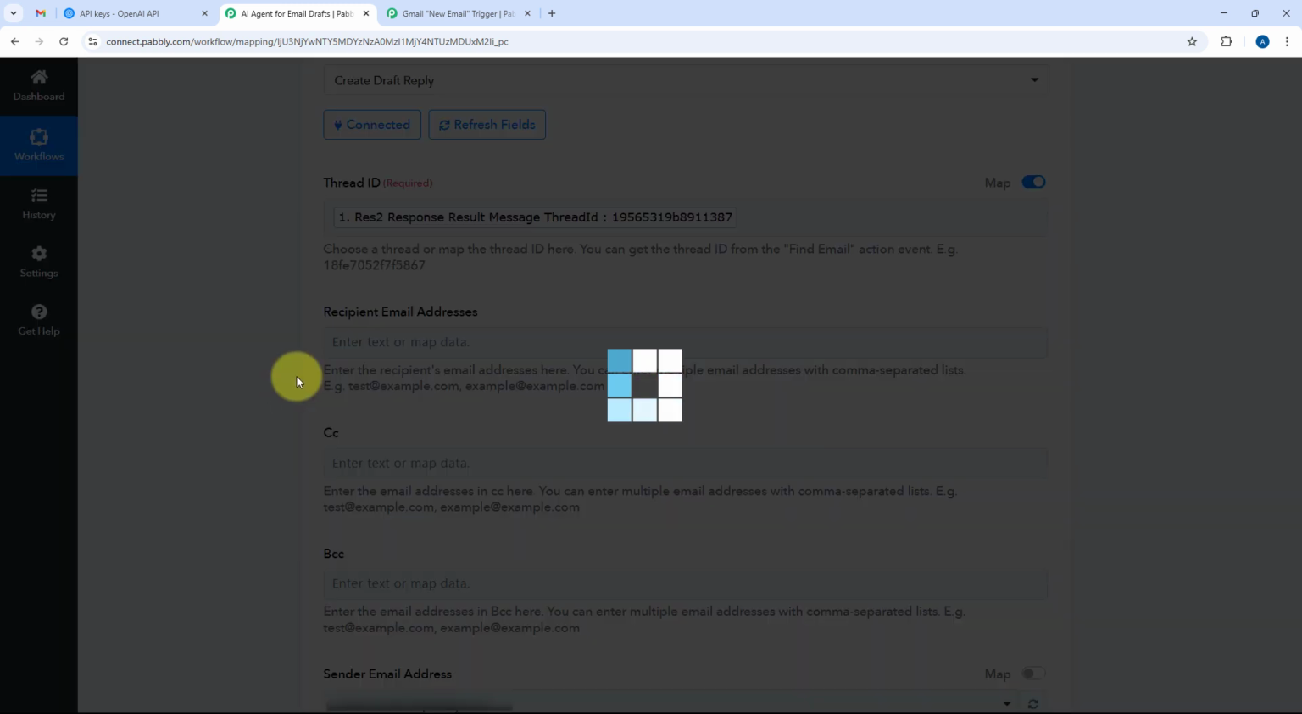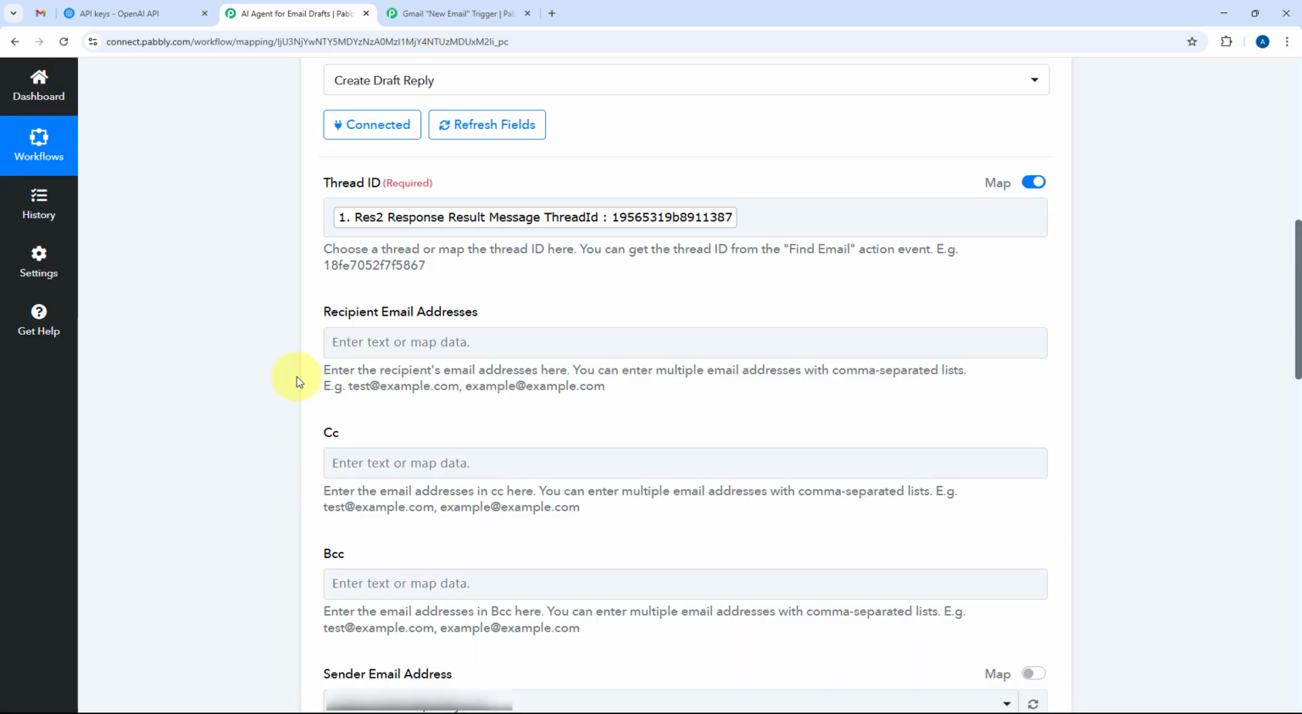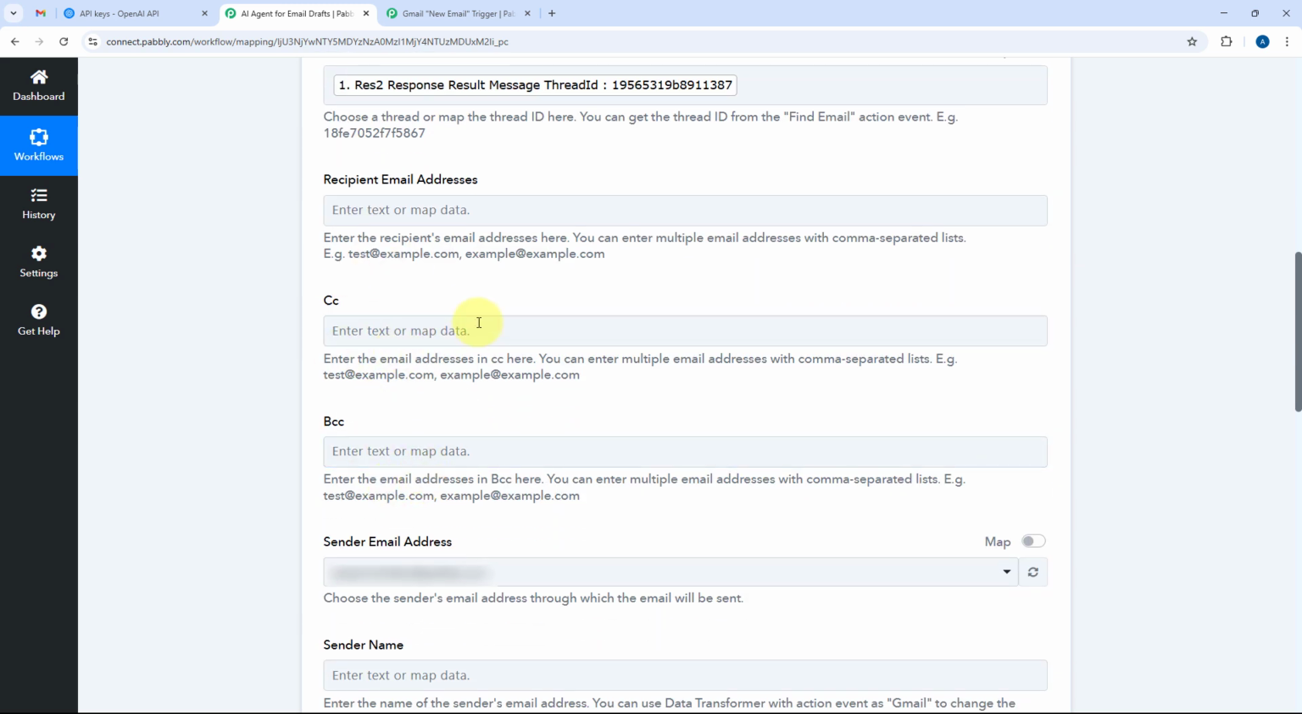After mapping the thread ID, if you want to send this reply to, or add some other recipient to, this email, then in that case, you can enter the recipient email address, CC, BCC, and all the details. Or if you want to add someone in CC or BCC, you can enter their email addresses too.